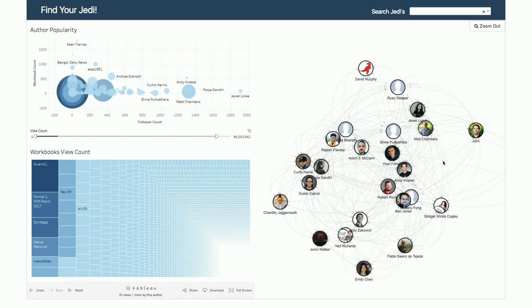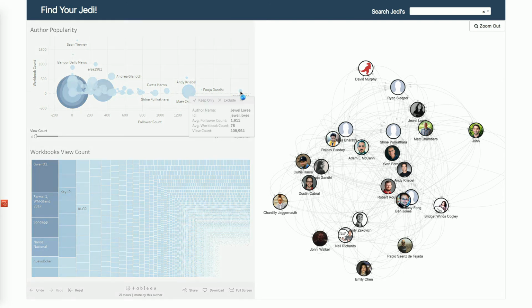Each node here represents an author, and each edge represents whether or not one author is following the other. Just looking at the overview of this network diagram, you can already see that all the top authors are actively following each other, and you can conclude that they're probably learning from each other. Now let's say that we want to take a look at the author with the most followers. So let's click on Jewel here.